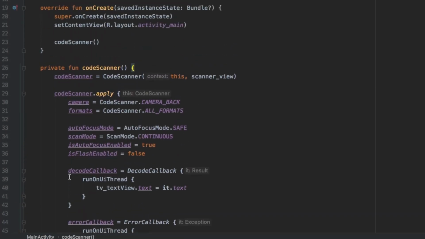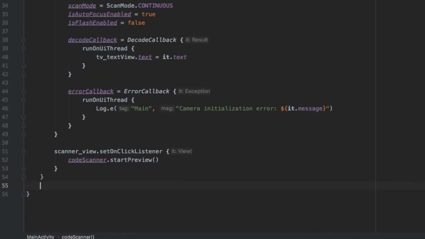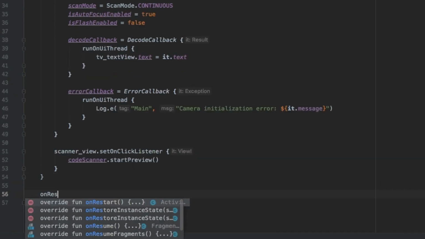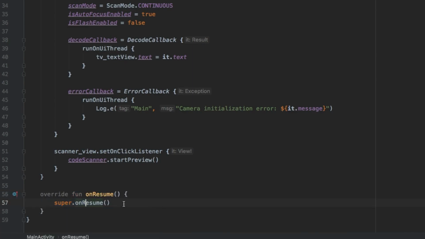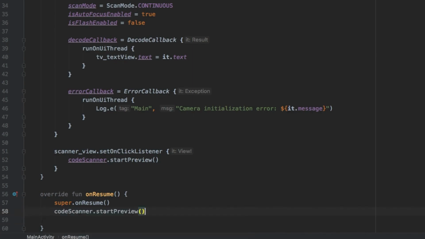And that should take care of the code scanner part. Then we should add a few lifecycle methods. So the first one we are going to override is onResume. So inside onResume, we are just going to allow it to do what it usually does by calling super.onResume. And then right below that, we are going to write codeScanner.startPreview. This means when you leave the app and you come back to the app, it will try to fetch a new QR code. And this is also in case you do not have the continuous mode set on your scan mode.